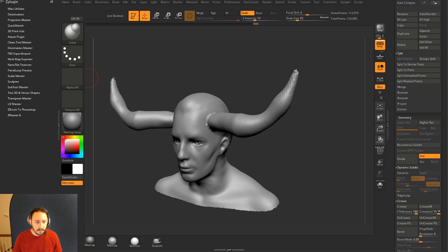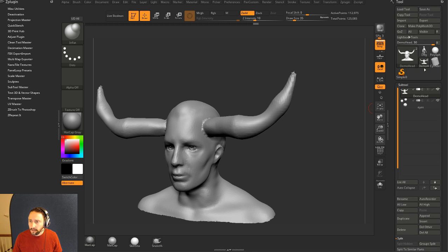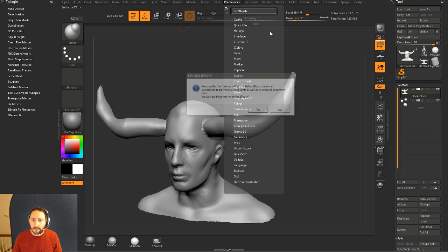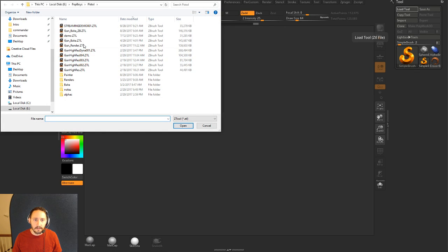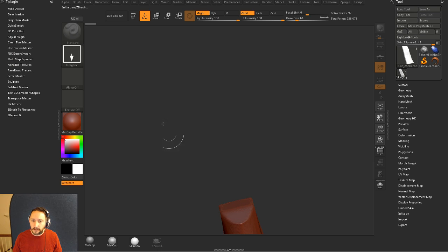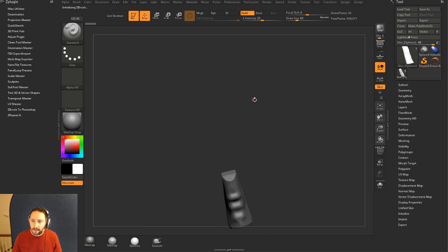Weapons, vehicles, that's all a lot of hard surface box modeling stuff. Although I do both. I sculpt and I box model, depending on what I need to do. If I need to do organic shapes, and that's kind of what we did, speaking of. So preferences, initialize ZBrush. So just different techniques.